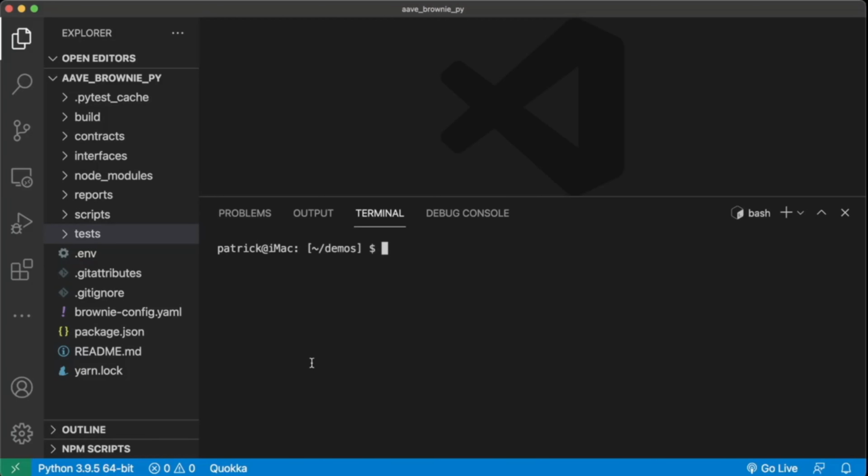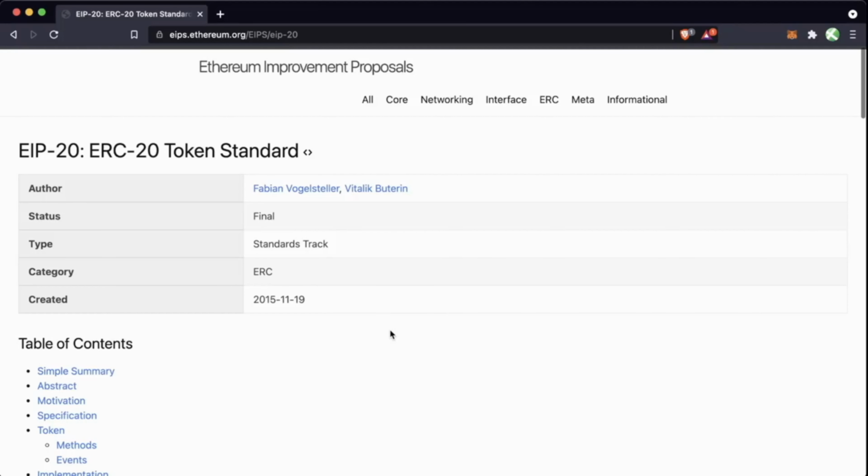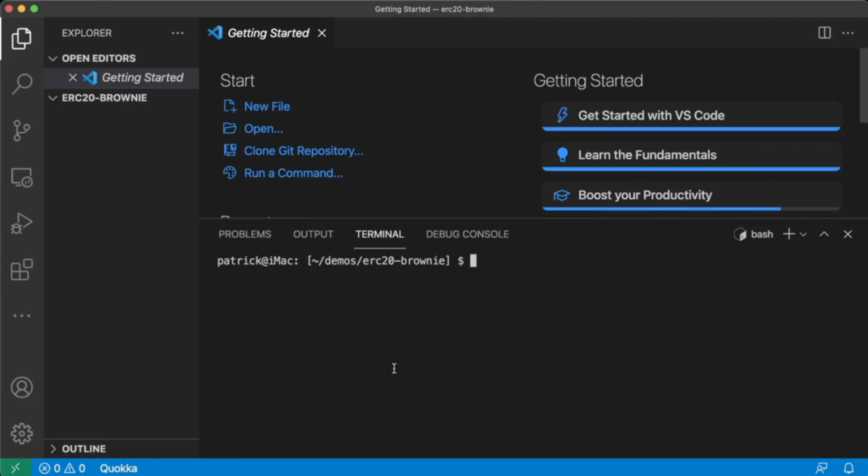can actually code a lot of these much faster and much more efficiently than before. One of the things that we've seen over and over and over again is working with tokens and the ERC20 token standard. We're going to learn how to build our own token. But before we do that, let's understand why we'd even want to do this.